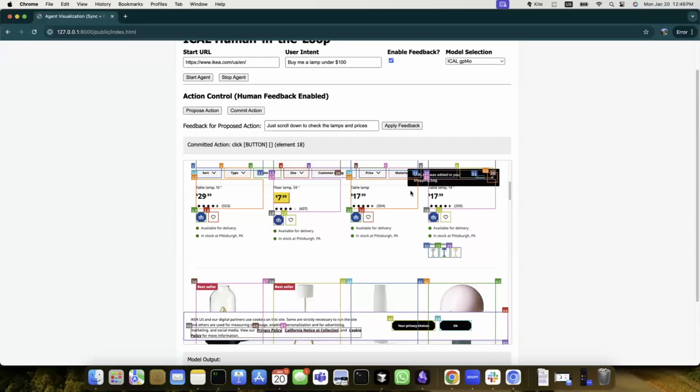Okay, it's added to the bag. There's a little indicator at the top right showing that it's been added. Let's propose the next action. Okay, so it's now trying to click 18 again. And so this is a wrong action. It's already added the lamp to the cart. So it's getting a little bit confused here. So let's say you already added the lamp.